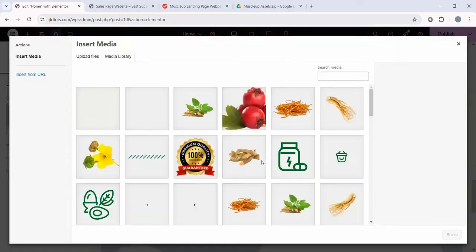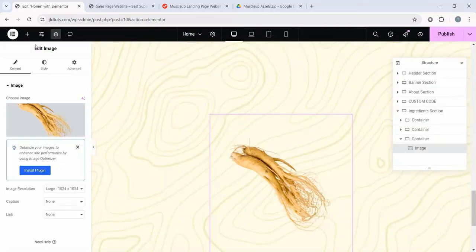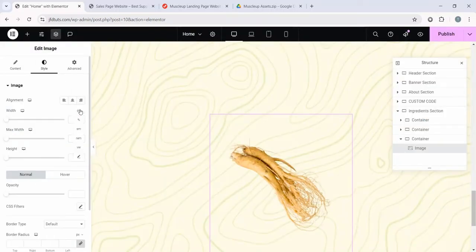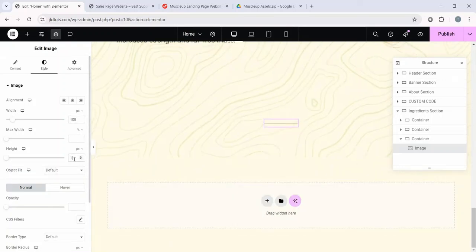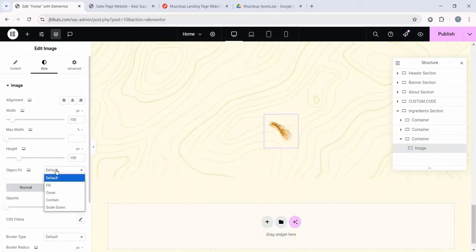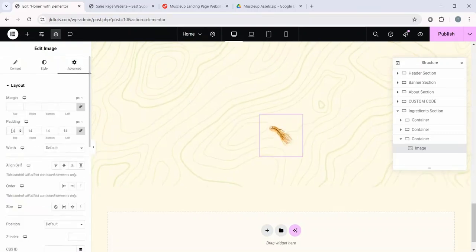and select the image. I'm gonna select the same image, this image -2, and let's go to style and make this image size 109 pixel and also the height 109 pixel. Then also make the object fit to contain. Then go to the advanced tab and make the padding 14 pixel.